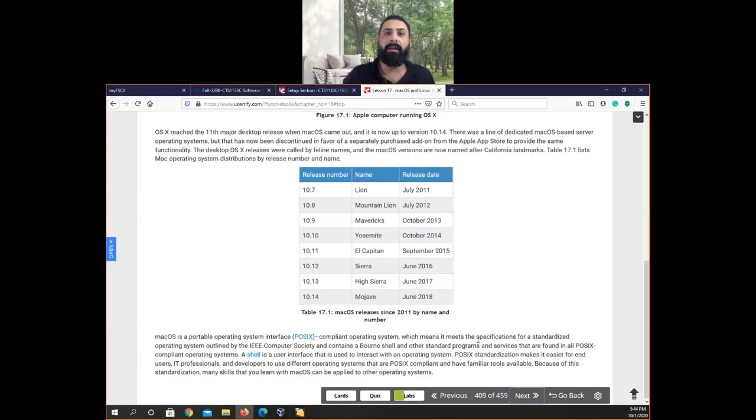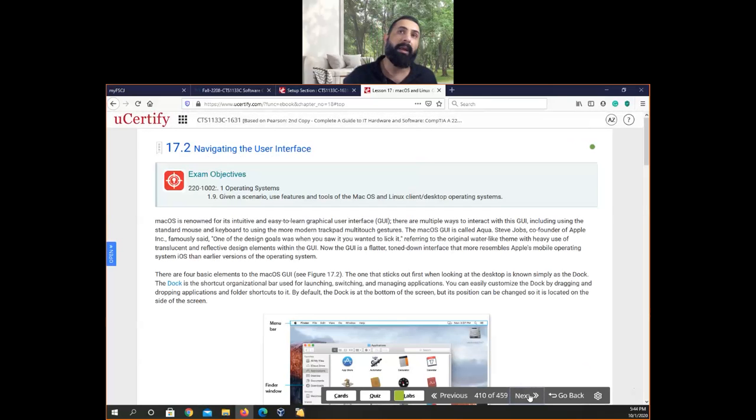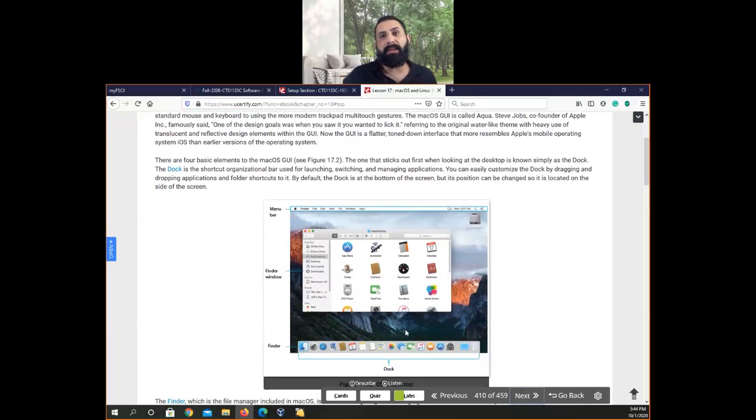Mac OS is a Portable Operating System Interface compliant operating system, which means it meets the specification for standard operating systems outlined by the IEEE. The navigation for the user interface. This is okay.